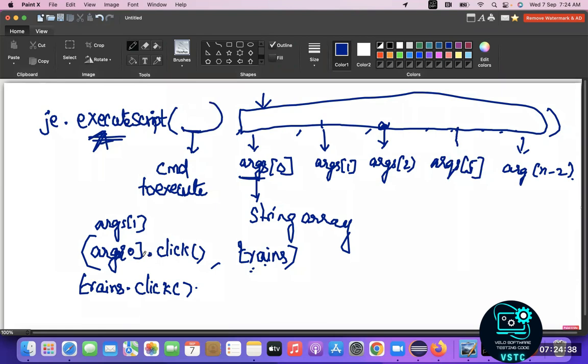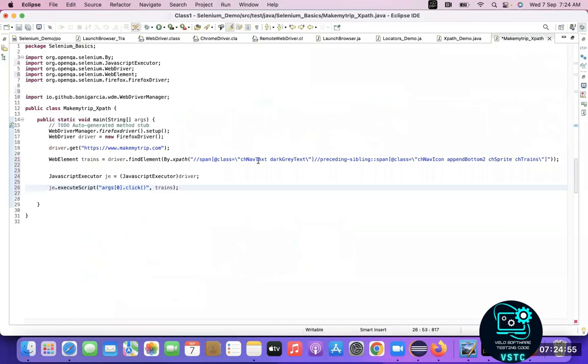So what is the command that we are writing? Args of 0 dot click. What is args of 0? It is trains. Trains is the web element that we have found. If you observe this code, this trains is the web element which you have found using this xpath. Once you found this element, you want to perform the click operation, right? So args of 0 dot click. On this web element, trains, you want to perform the click. This is how you can execute using the JavaScript executor.